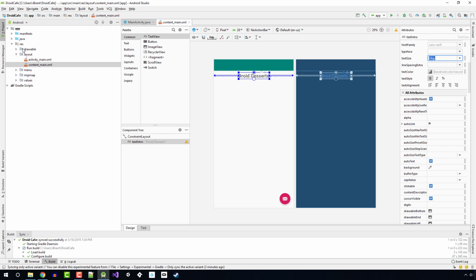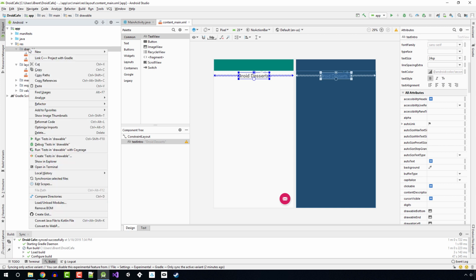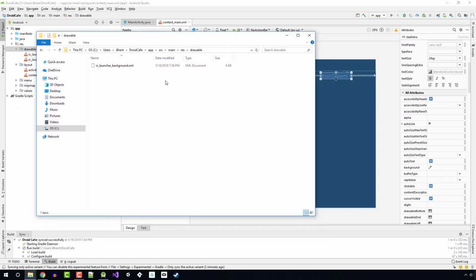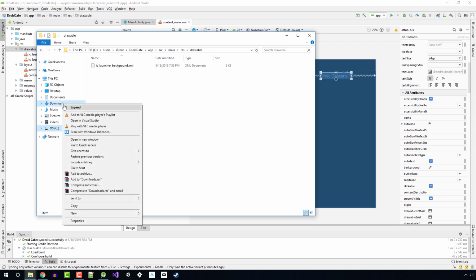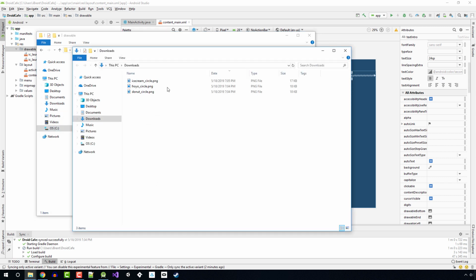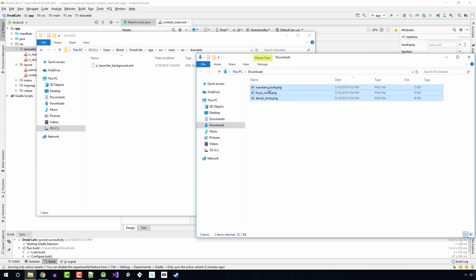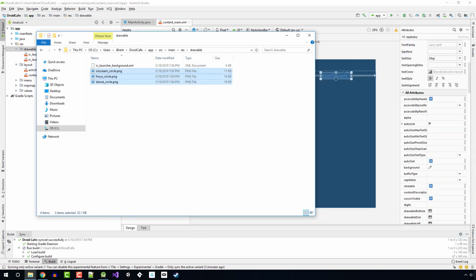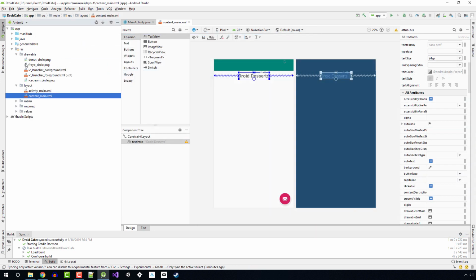At the moment, if we open our drawable folder, we've got some things here. What I want to do is right click, and show in Explorer. What we want is to go inside the drawable folder, and then we're going to drag these files from our downloads here. So I'm just going to open this in another window, select my 3 images and move them to the drawable folder. Let's close out of those, and then we'll come back here, and this is going to refresh, and here we now have our 3 images.